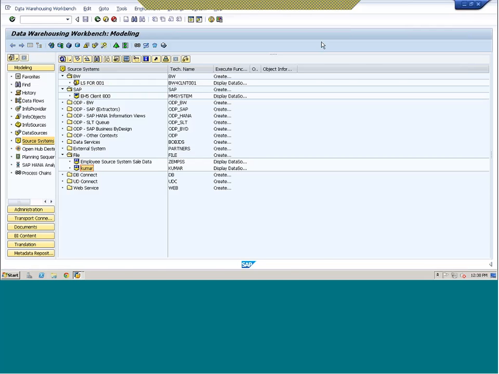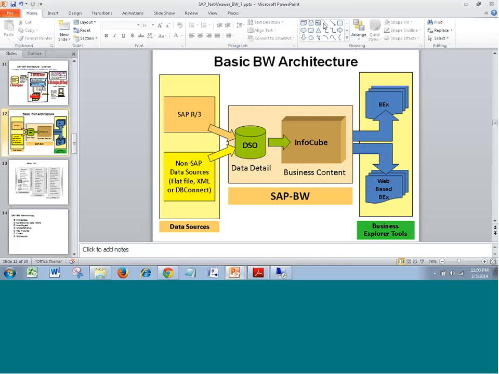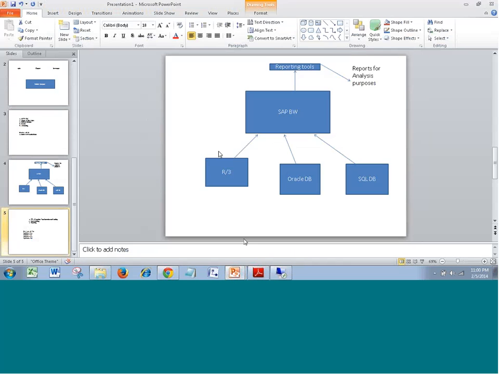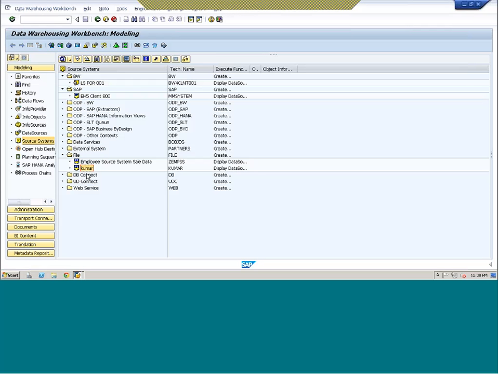So, as I showed you in this particular slide presentation, if there is an Oracle database as a source system, that will come here, DB Connect. So for any database, like an Oracle database, those are connected to the SAP BW system using DB Connect.